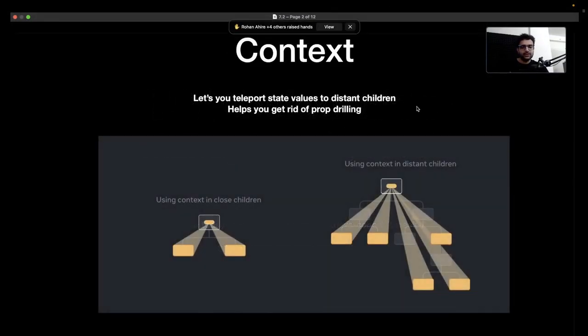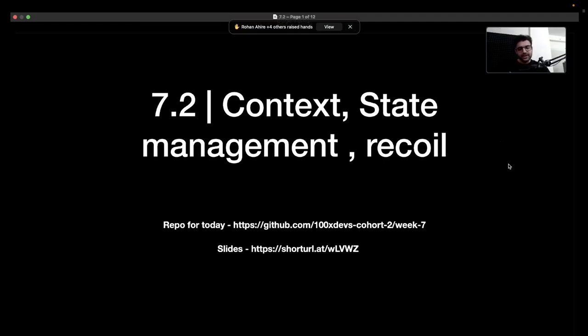Today's class, we're discussing, the slideshow is moving too quickly. We're discussing recoil, state management, and we're revising context a little bit from yesterday. If you have skipped yesterday's class, today's class is going to be a little dilly-dally. Specifically, I'm going to rush through context because we've discussed it yesterday. And then we'll go through state management, what it is, and the library that we're going to use for state management today, which is going to be recoil.